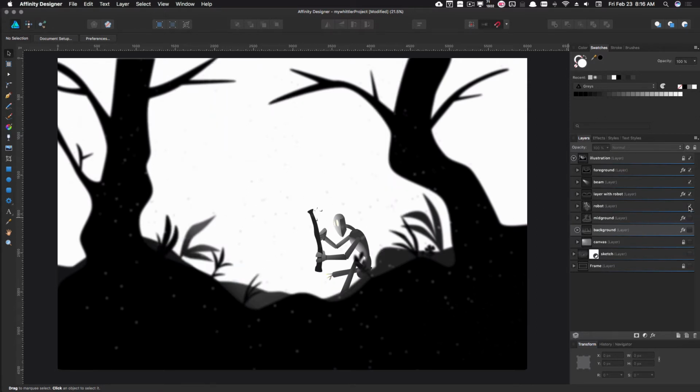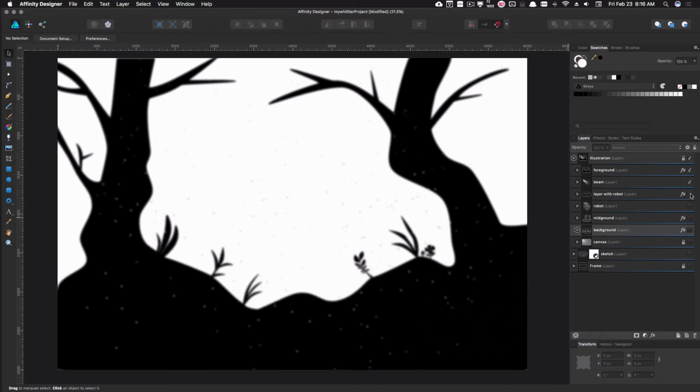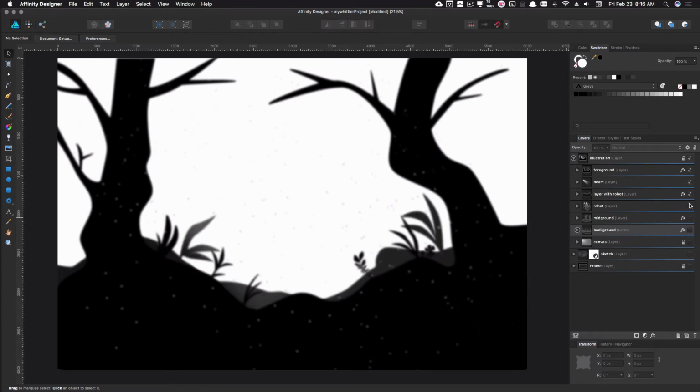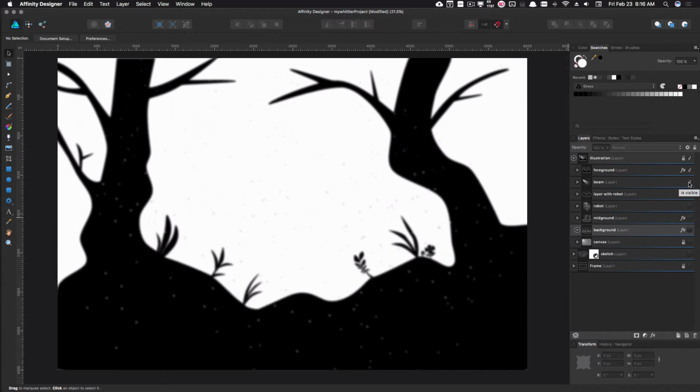And then we have the robot, and technically the layer with the robot, those 2 layers right there, could be on the same layer because they are going to be animating at the same speed since the robot is actually sitting on that layer, or a part of that layer if you will. And then we have a beam. Of course, the beam you can't really see because I've hidden everything else. But then we have the foreground.